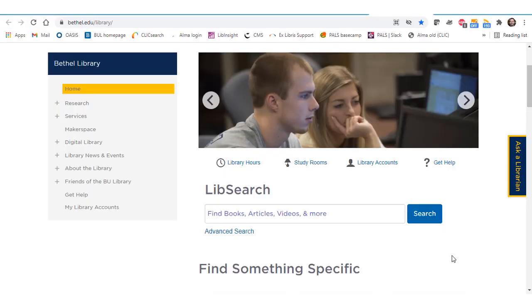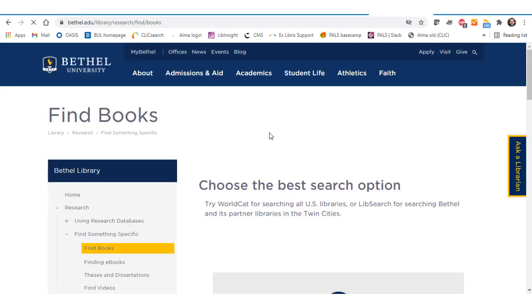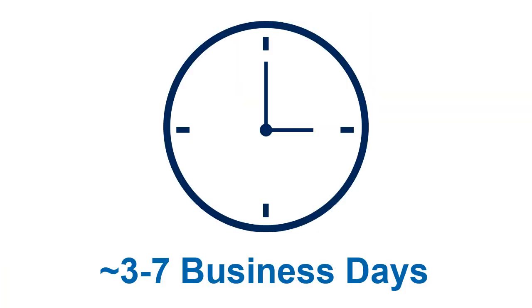If we don't have something you're looking for in our system, you can also use the Books button just below the library website's main search box to search WorldCat. This is a search tool that covers all of the major libraries in the country. You can request things that you find there to be sent to Bethel, though it takes a little bit longer than things from our local partner libraries.